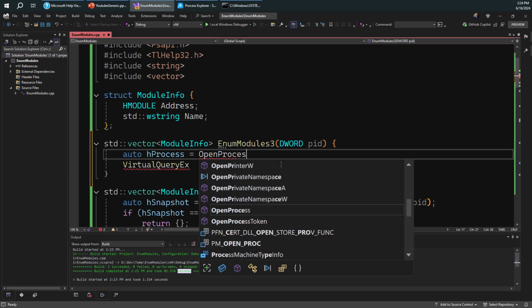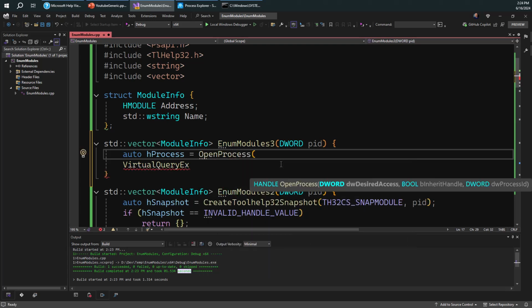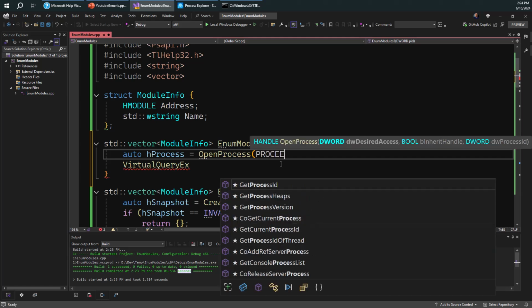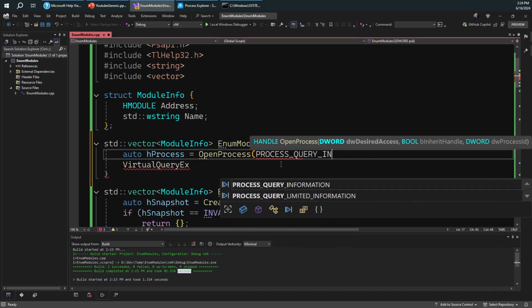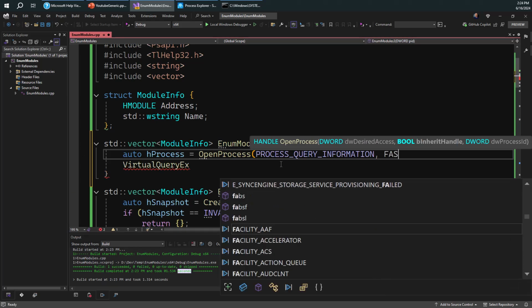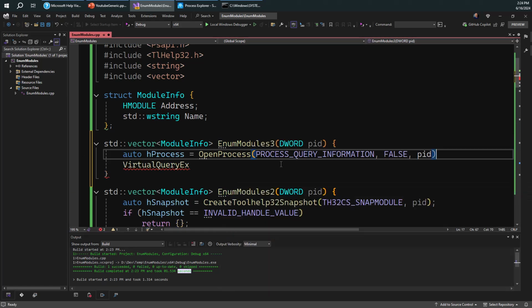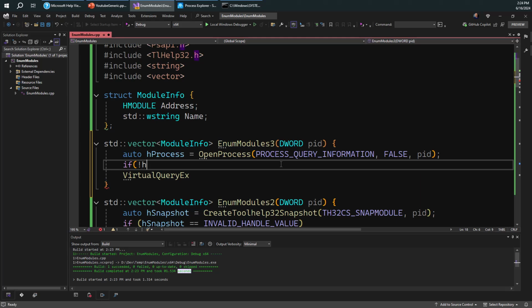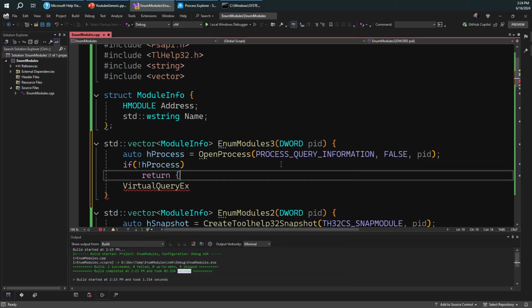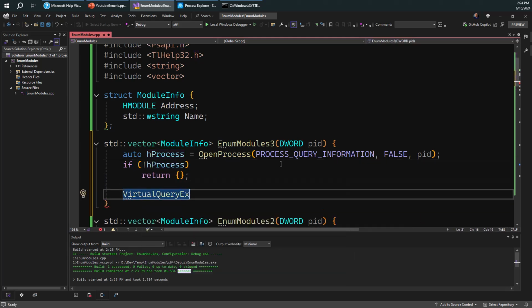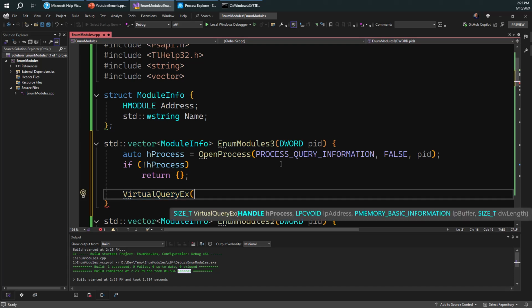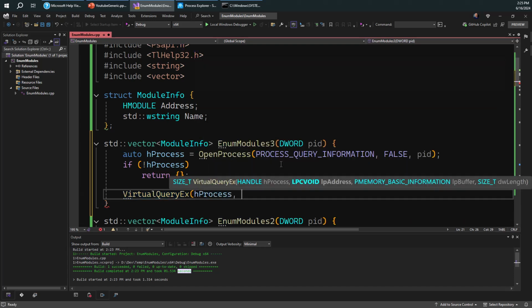We want to enumerate the address space of the process in question and just look at those parts in the address space which represent modules. So I'm going to ask here for PROCESS_QUERY_INFORMATION, which is what we need for VirtualQueryEx to work for us. And if we can't get that, then there's nothing to do, just return an empty vector. And VirtualQueryEx allows us to enumerate the address space of a given process, in this case, the one being represented by hProcess.